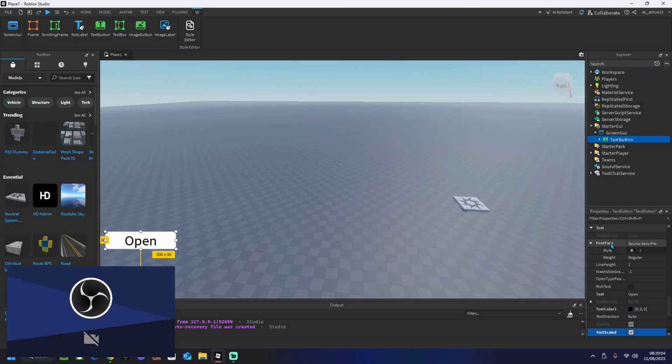You can also change the font. Let's do a pixel font. If I can find it, there it is. So you can see we've got a pixel type font now. You can make it bold, or italics, something like that. I'm just going to keep it like that.